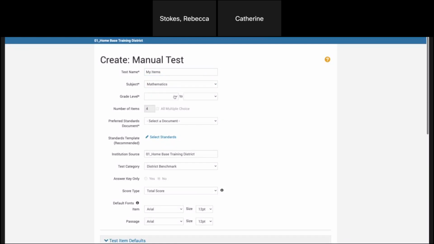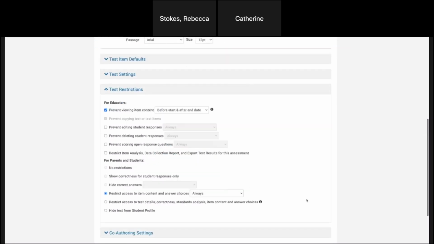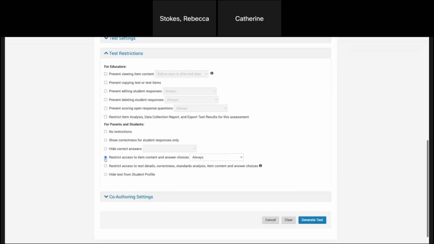And I think I picked third grade, but not sure. So I'm just creating this test really quick, a school level assessment. And I don't care about restricting it at all. No restrictions. I'm going to generate the test. Okay. Maybe I never schedule this test. I don't need to.